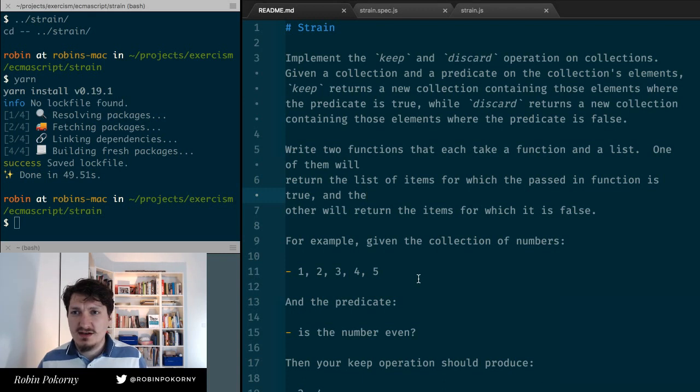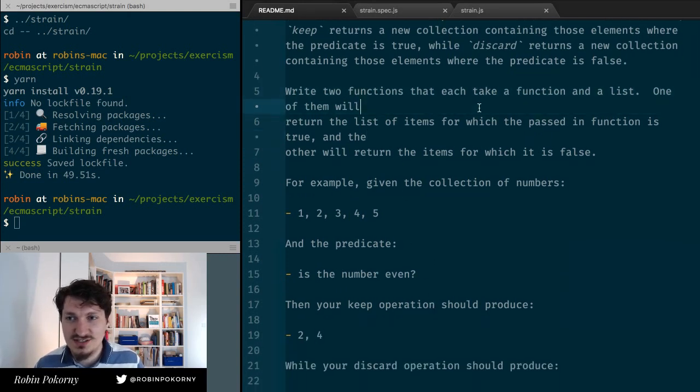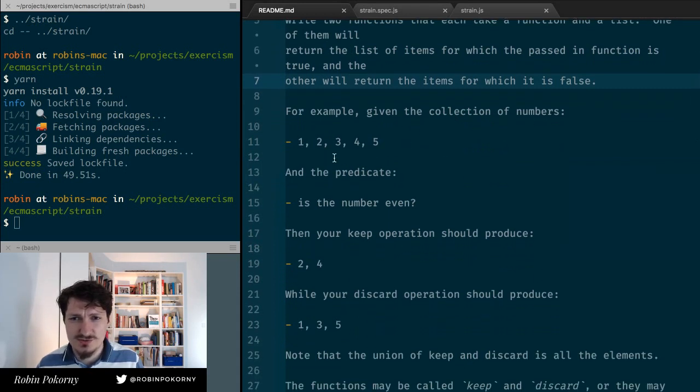Implement the keep and discard operation on collections. Given a collection and a predicate on the collection's elements, keep returns a new collection containing those elements where the predicate is true, while discard returns a new collection containing those elements where the predicate is false. That sounds like a filter method, doesn't it? Write two functions, each takes a function and a list. One of them will return the list of items for which the passed in function is true, and the other will return the items for which it is false. For example, given a collection of numbers 1, 2, 3, 4, 5, and the predicate is the number even.